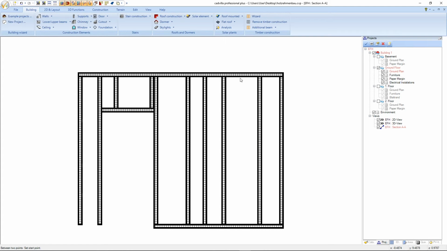Now we enter one more beam here. That's the start point. And here's the end point. After it, we press Escape to end the entry of the vertical beams. To enter an additional beam more precisely, we recommend the support of guidelines.